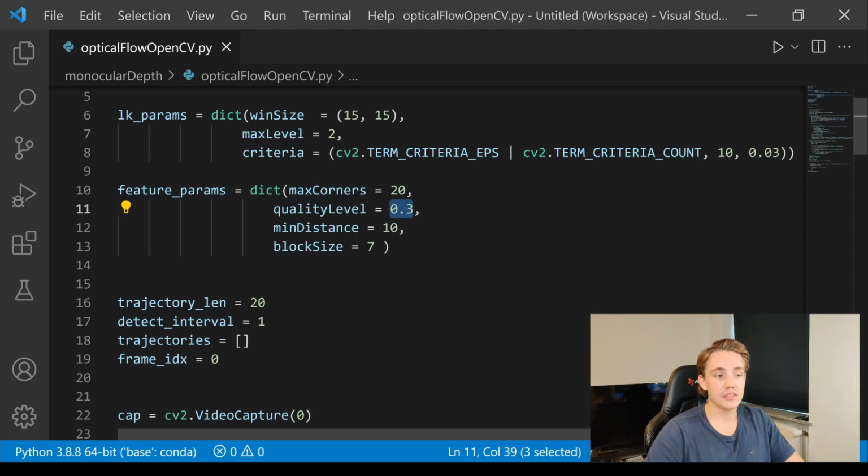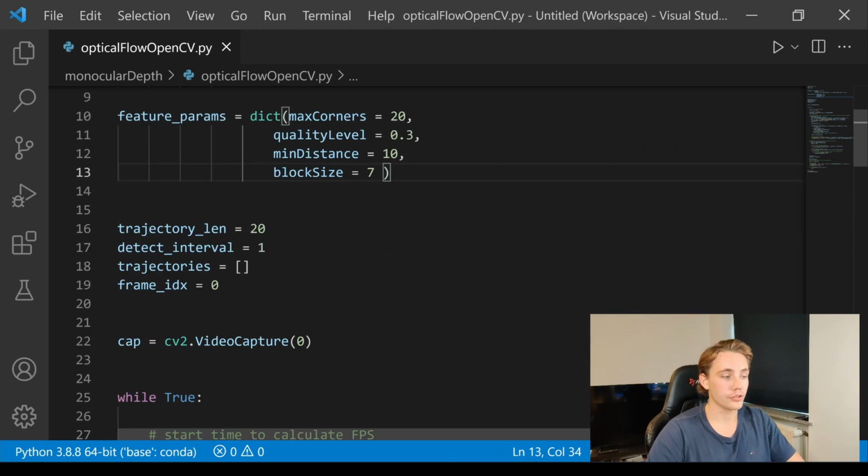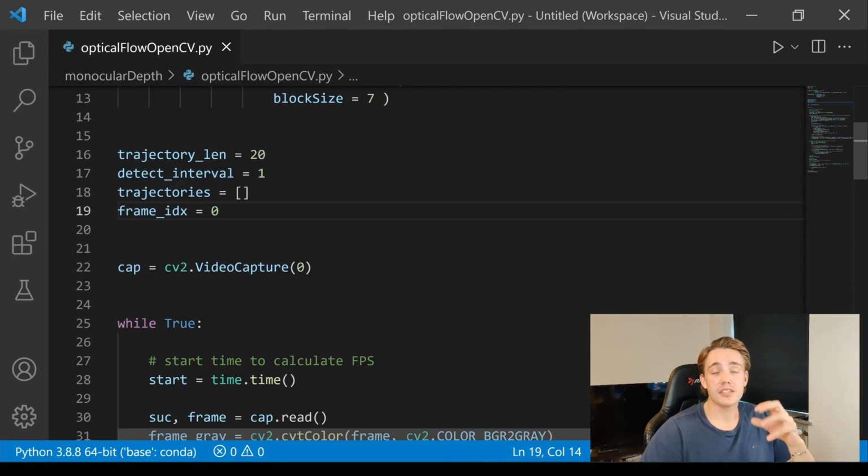So we also have a minimum distance here between the corners that we want to detect, and also the block size here, which is just 7 in this example when we're detecting our corners. Now we also have some parameters that we need to set up for our trajectory length, and we also need to set up a detect interval.